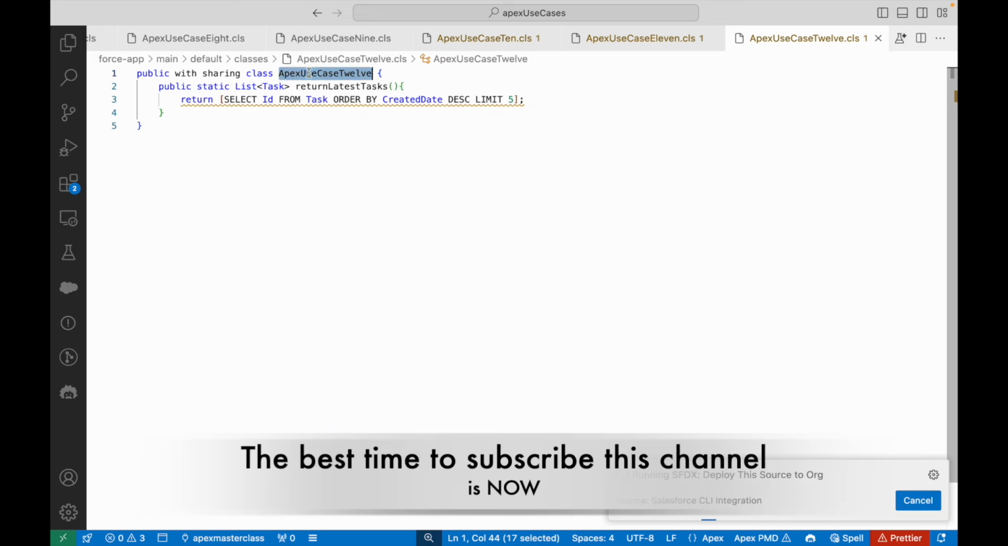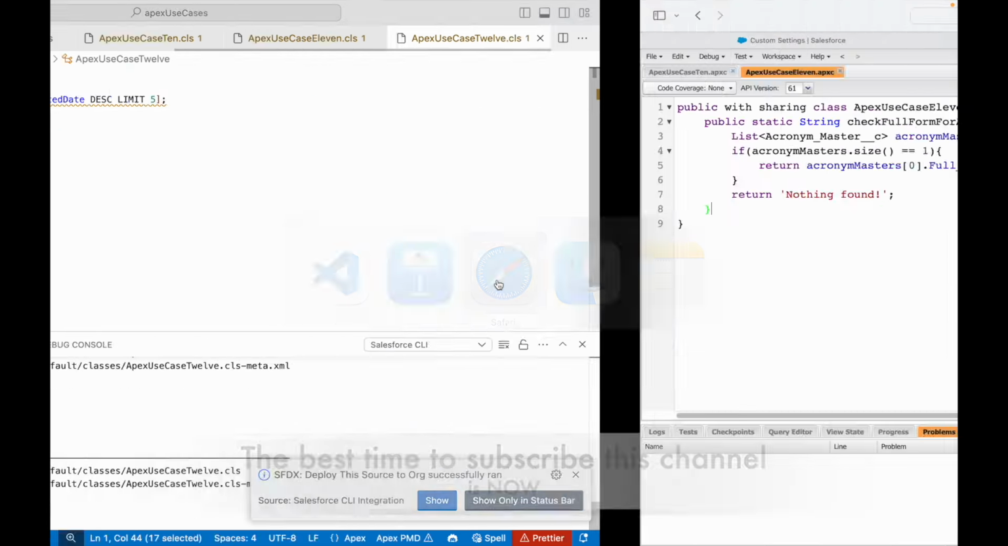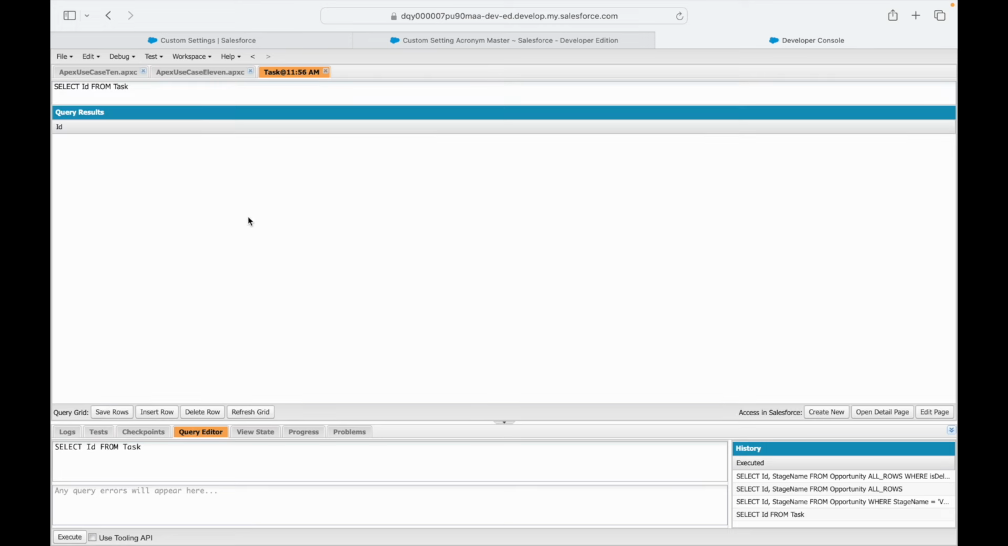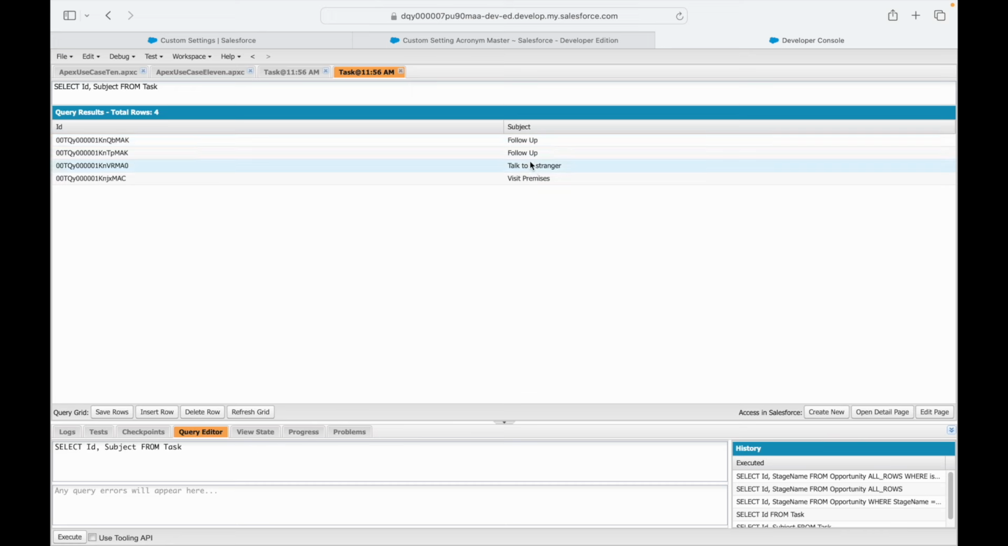All right. Awesome. Let's open this particular use case and first of all take a look at our system and see if we have any tasks created today or not. Ideally, they will not be created today. So how many are there? There are 4. All right. And what is the subject on them? Follow up, talk to a stranger, visit premises. Okay. And let's take a look at the created date.